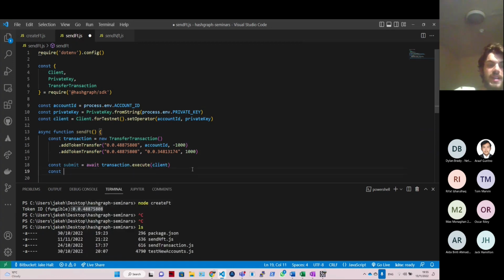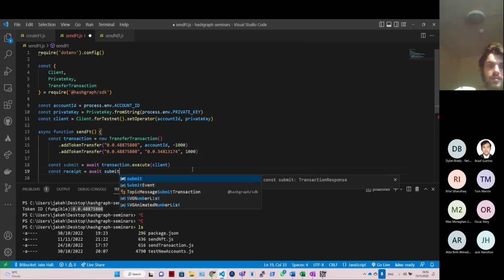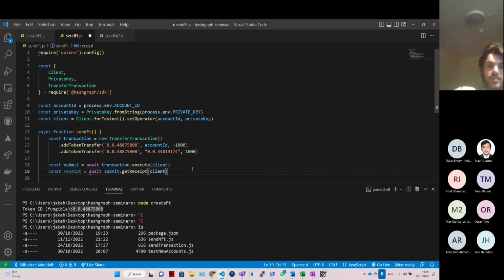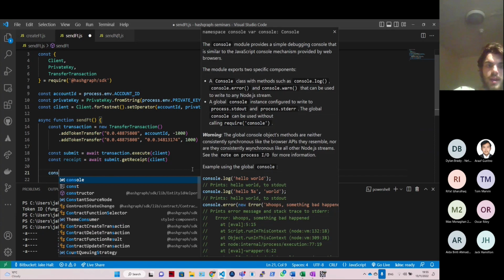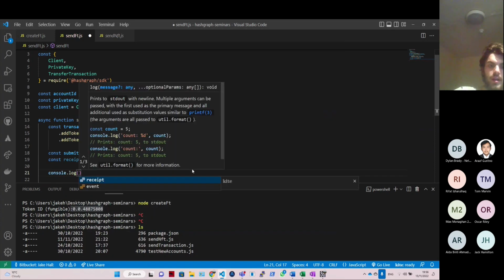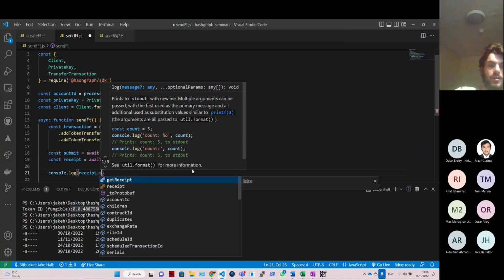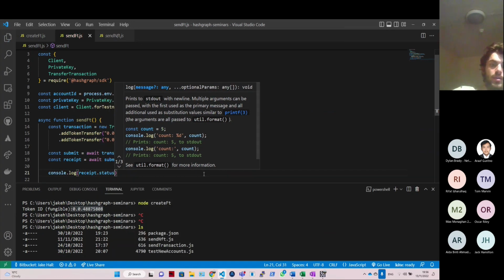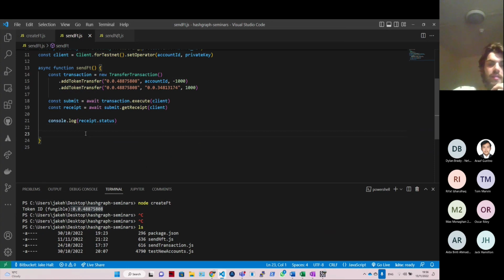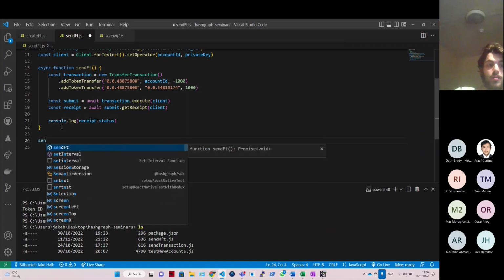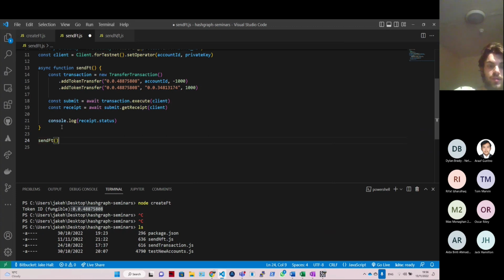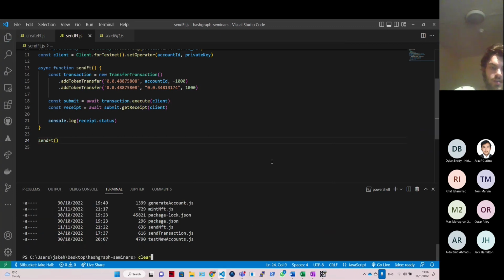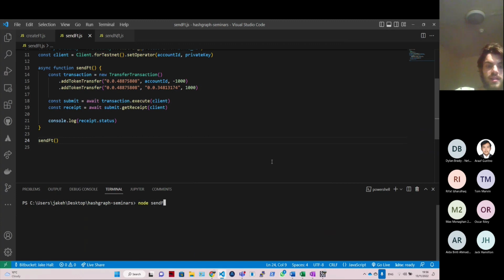Then get the receipt. So receipt, await receipt with the client as well. Then we can console log the receipt status. And if this shows up as 22, which hopefully it does, it means that we have successfully sent the FT, the fungible token, and we'll be able to check it in our Hashgraph wallet. Send FT function over here, clear the console, type in node send FT.